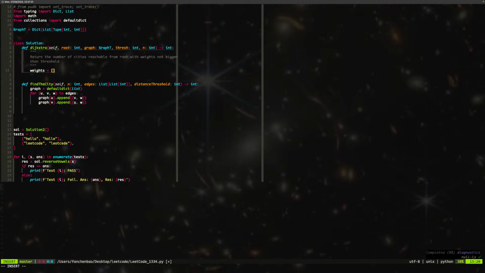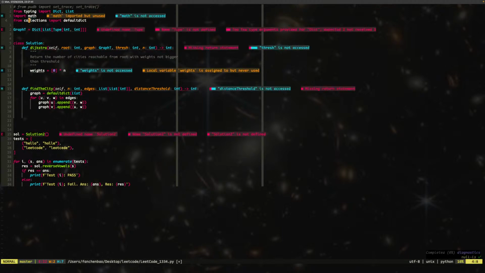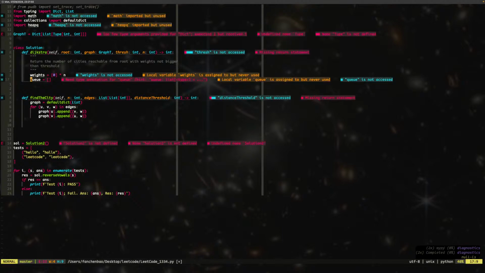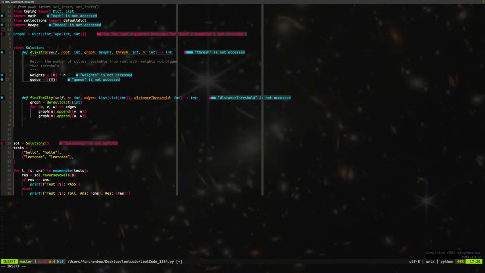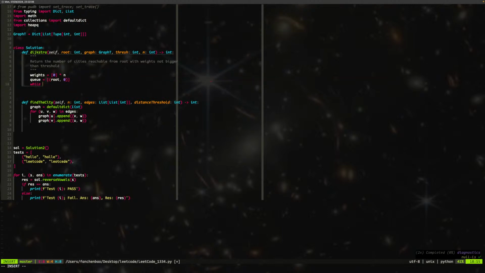Okay, so we can just say 0 times n, right? That's the weights. Then we need a q. Now we need to import heap q. There we go. So we need to say q equal to this. And then actually no, we need to put root and 0, right?